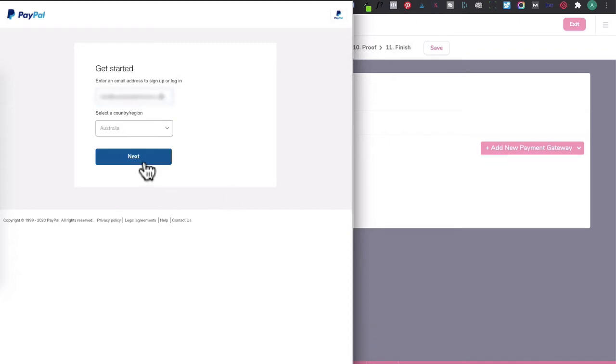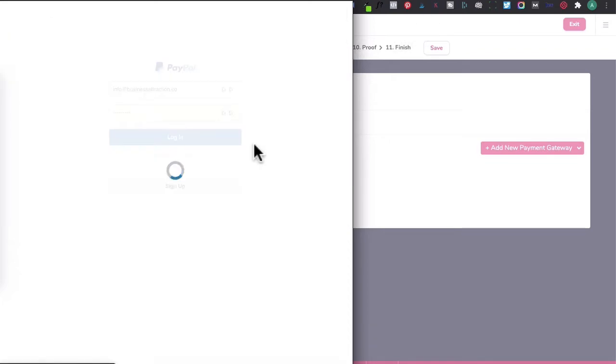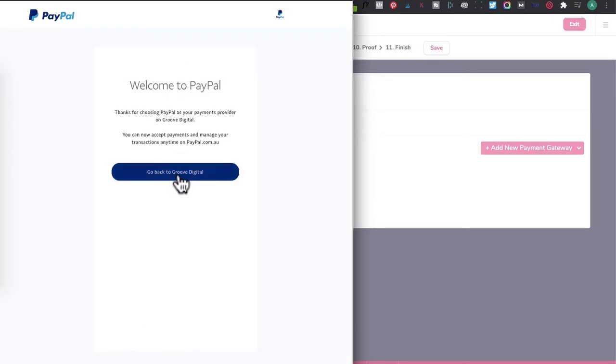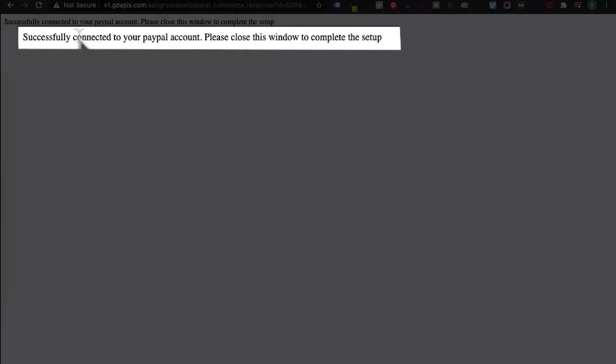I've entered in my PayPal email, click next. Then I'm logging into PayPal with my password, click on agree and connect. Then I can click on go back to Groove Digital. You will get this notice, successfully connected to your PayPal account. So we'll close out of that.